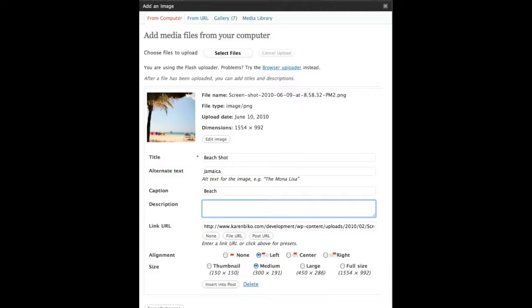We come down to this where we've got alignment, so where the picture is aligned with the paragraph, either none, so it's free floating, left, center, or right. And finally the size. Thumbnail, which is a smaller 150 by 150 pixel. You can see our original dimensions of 1554, so it'll shrink it down considerably. Medium, which is a little bit bigger, and it's typically the size that I use. And then we have large and full size. So I'm going to insert into post.